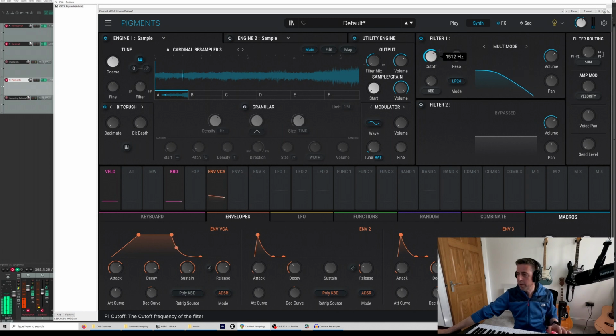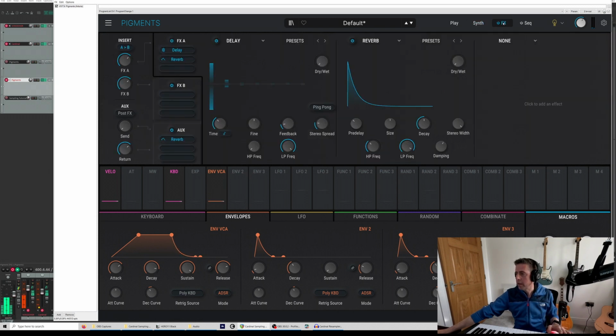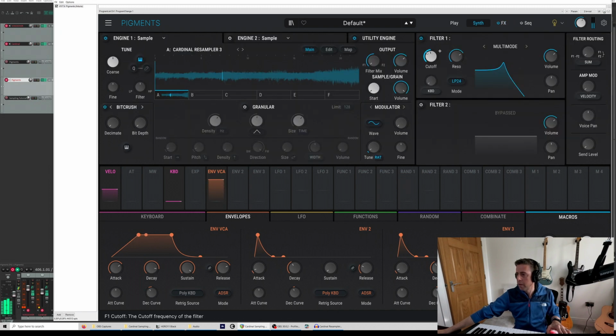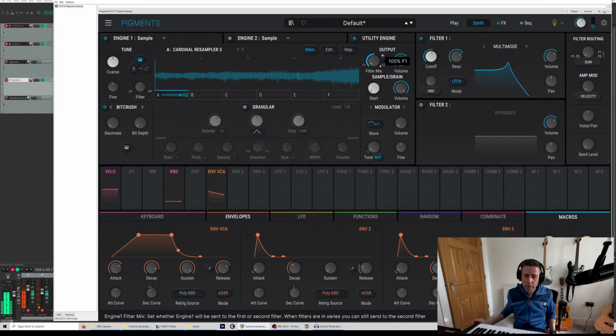And then you can obviously add filtering and effects. Let's stick some effects on, and you can just hear what this sounds like with some reverb. Stick some delay on. So there you go, that's the basic process for getting your sounds from Cardinal into a sample of your choice.